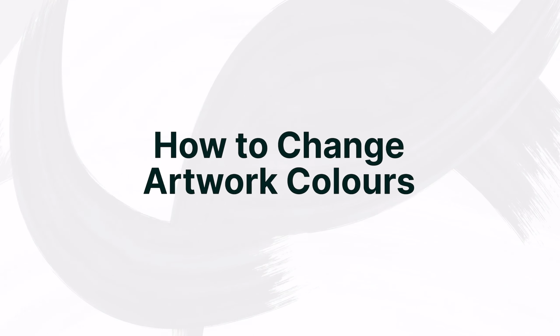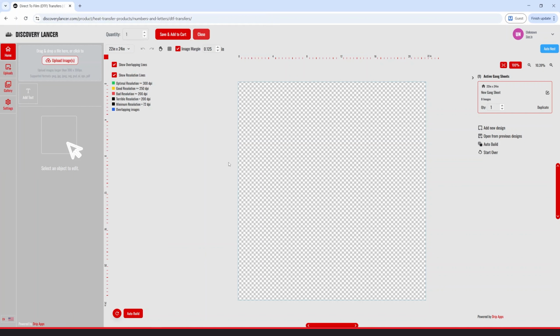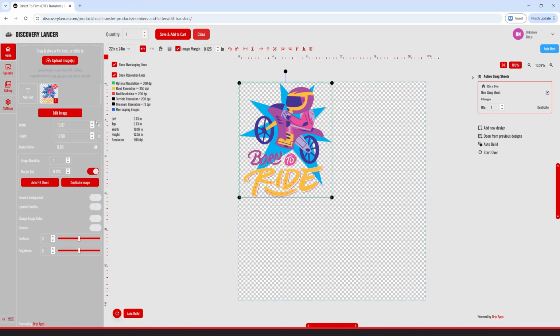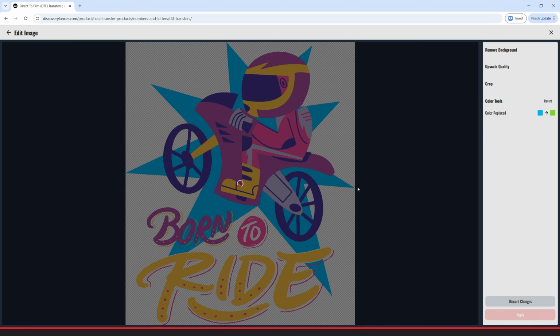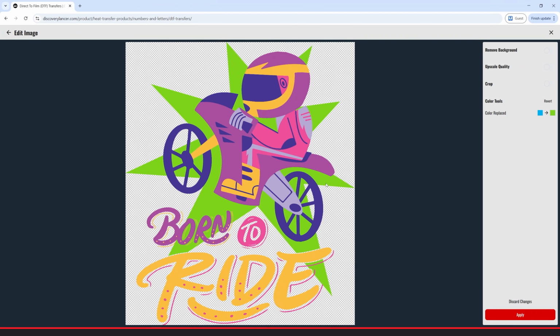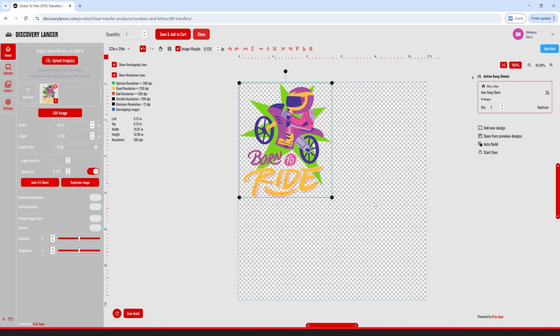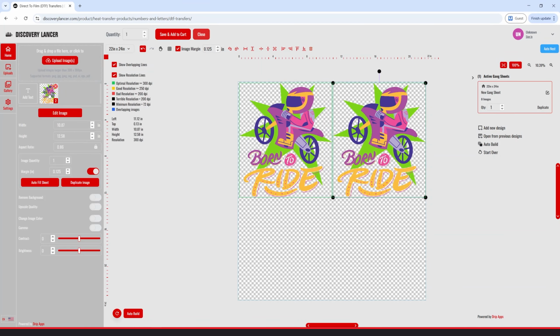Now let's go over how to change artwork colors. First, upload your design. Add the design to your gang sheet, and then click the Edit Image button on the left menu. Click on the Color Tools option. Next, click Select Color on the right menu. Then on your artwork, click the color you want to change. Next, on the right menu, click on Replace With, and select the color you wish to change to. Finally, click Replace to apply the color change, and then Apply to save your work. From there, add, arrange, and edit your gang sheet as desired.